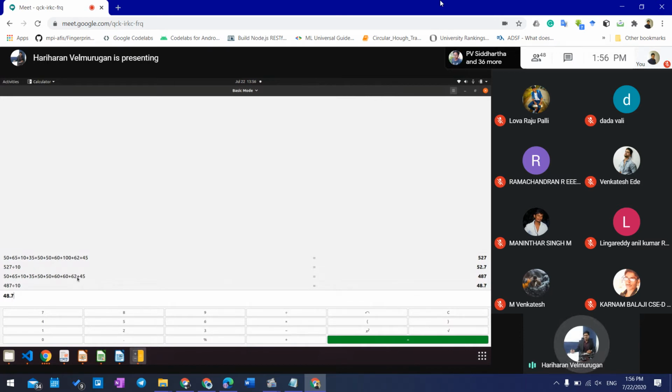Whereas if we take the same scenario and make the 62 something like 30, let's try this. You can see that it has varied by something like three values. So you can see that the mean is affected by the outliers.